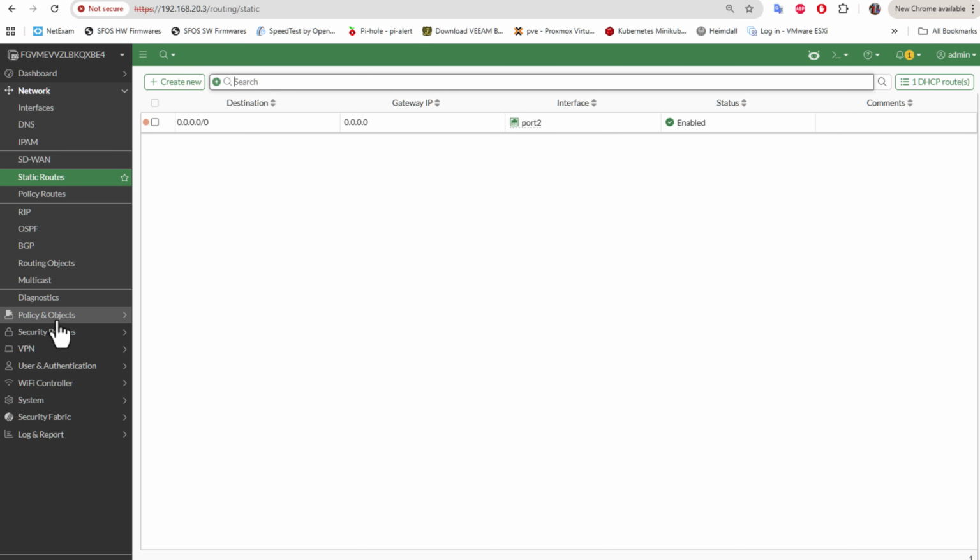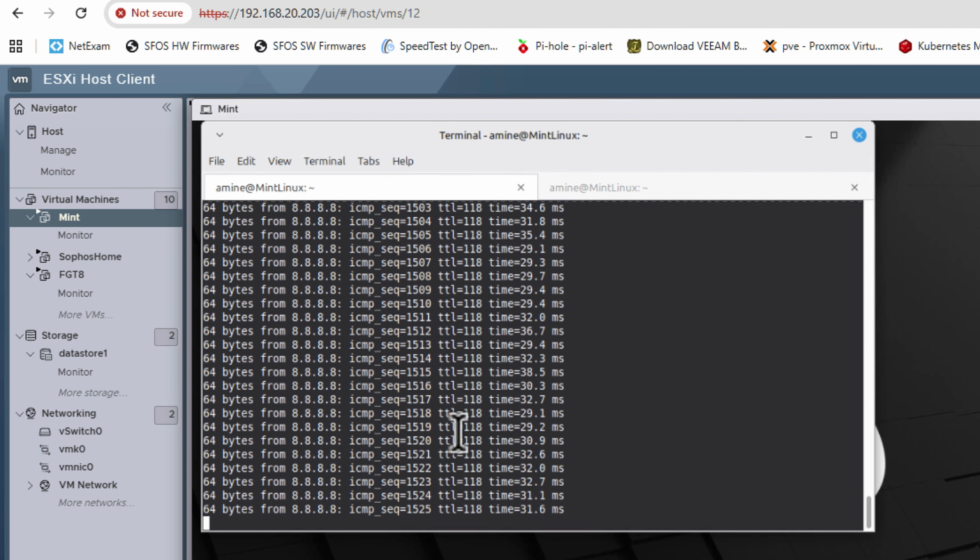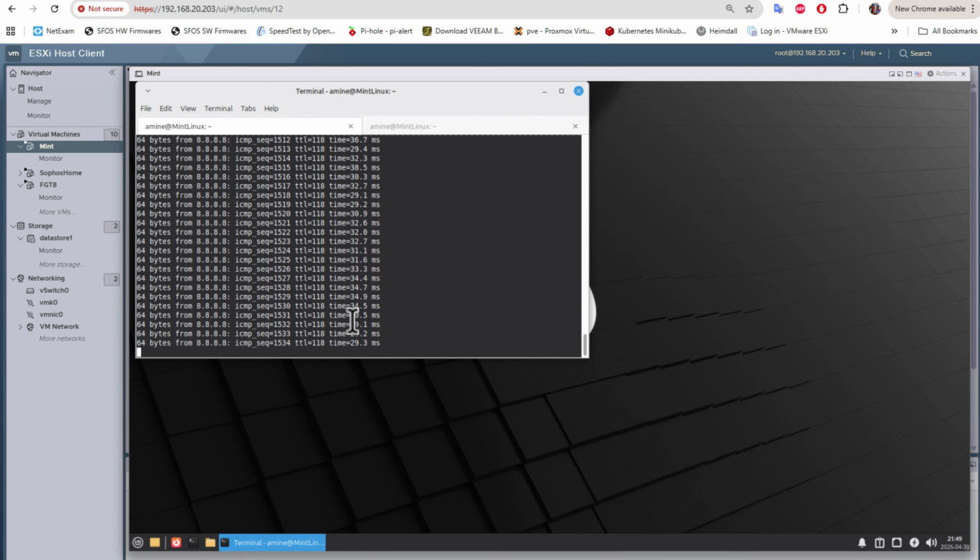So let's return back to our policy and objects here. If we go now to our firewall policies, you can see that I get some bytes here, which means traffic is flowing using this firewall rule. We can verify that if we return back to our main desktop Linux, and indeed now we can see that we can reach the internet because we can ping the Google DNS server. So we have successfully set up some basic configuration on the firewall in order to get this station, which is Linux Mint, using our firewall as its default gateway to connect to the internet.